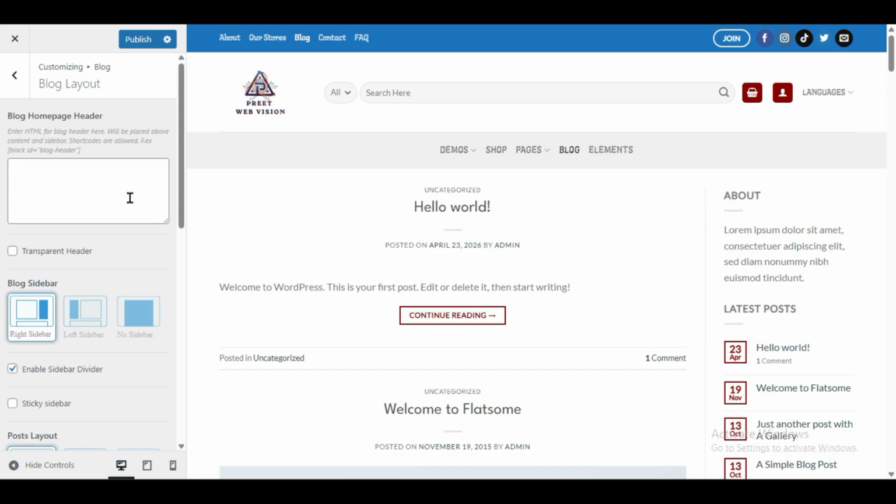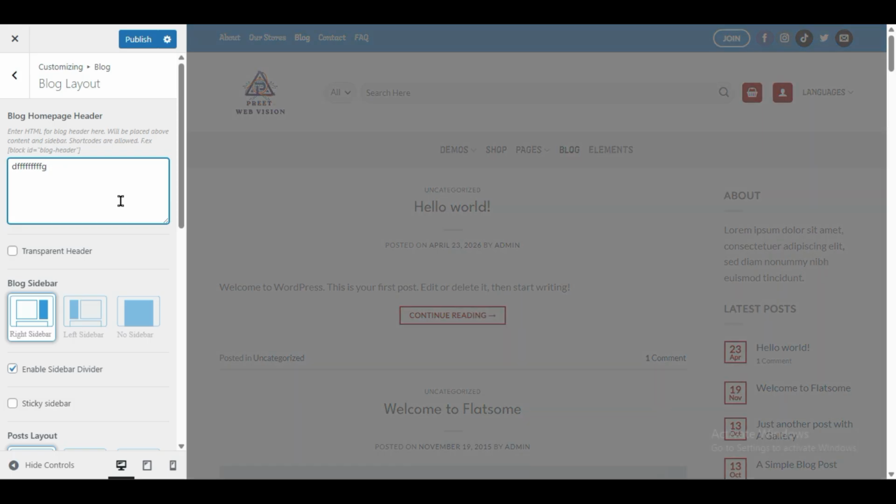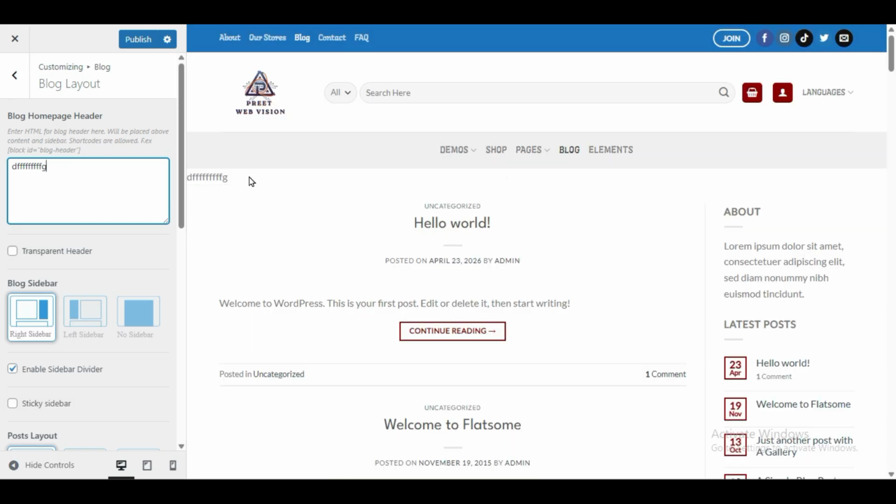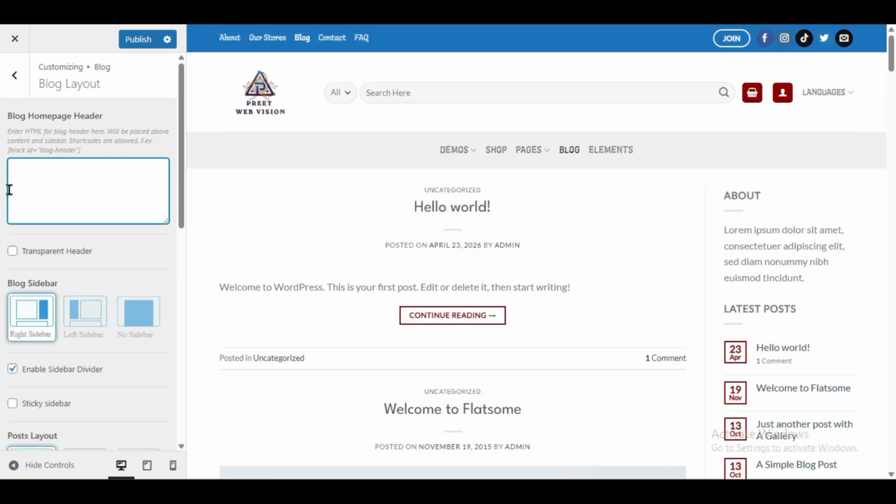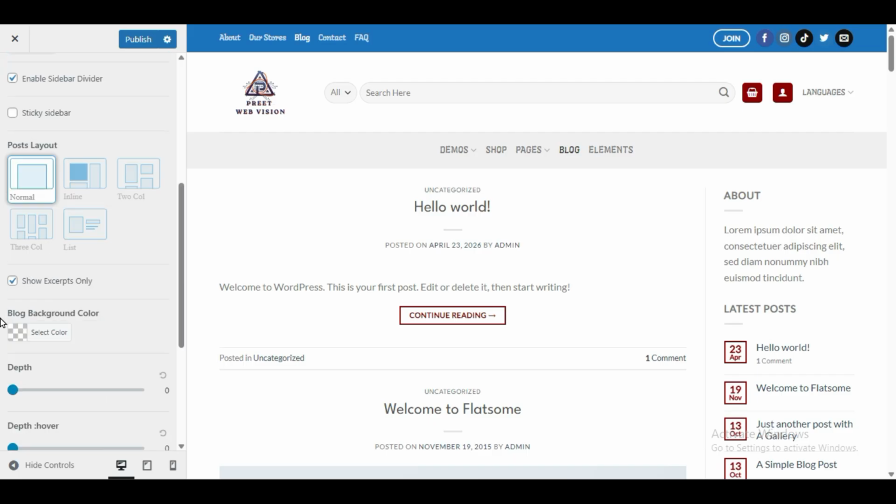Blog homepage header, you can put your HTML code here. And then if I enter anything here, so let me show you where it displays. It will be displayed here. You can set as bold color or blog, any information you can display here. Blog page. You can get this blog homepage header from ChatGPT in HTML format, if you want to display here anything.